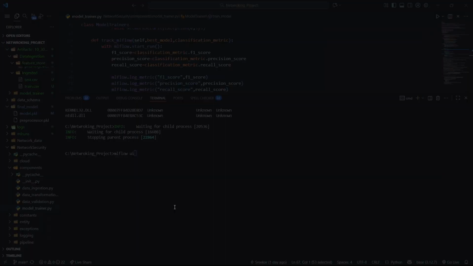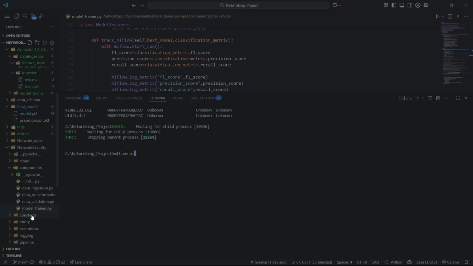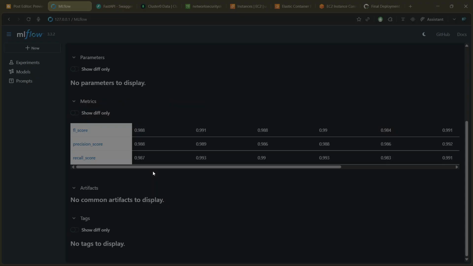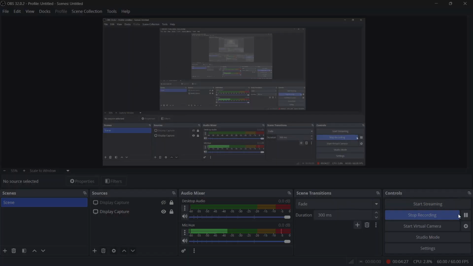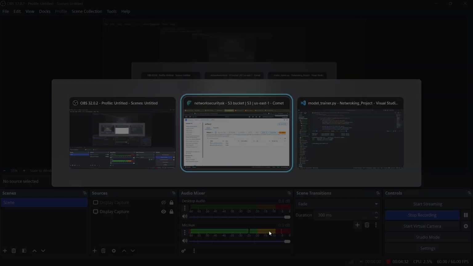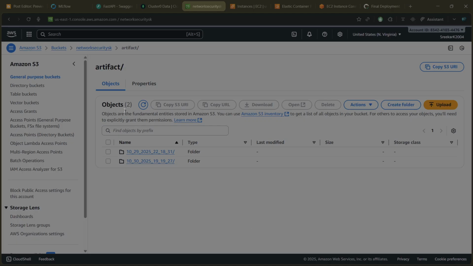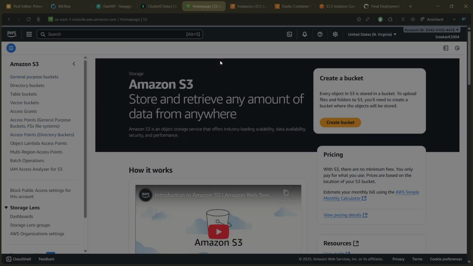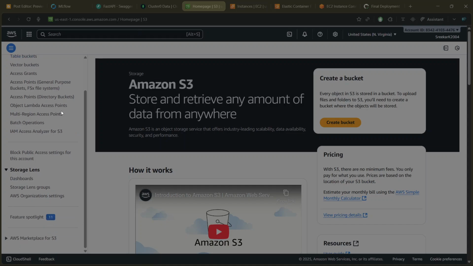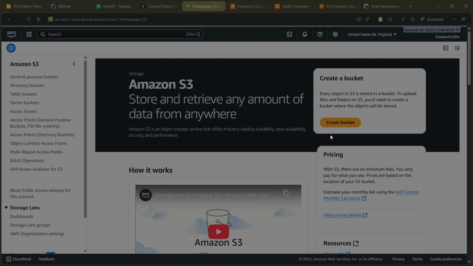Now I want to show you some of the cloud deployments which I did. First, I tried to store the objects in S3 buckets. Let me take you to the S3 buckets. This is my whole S3 application. Let me take you to my S3.